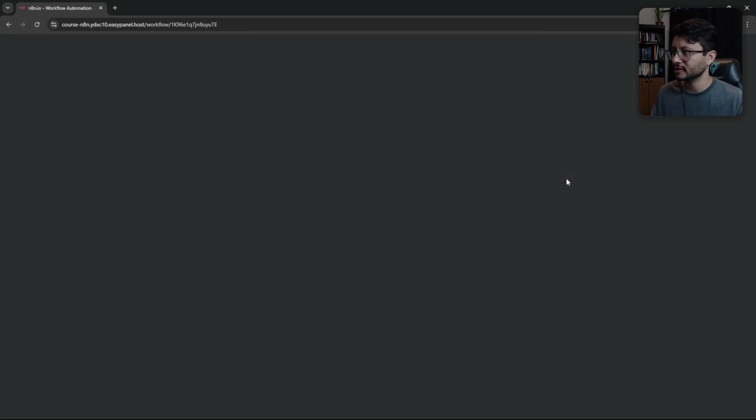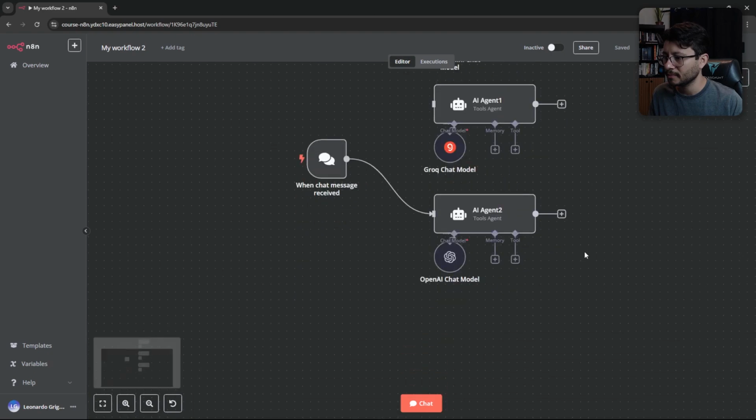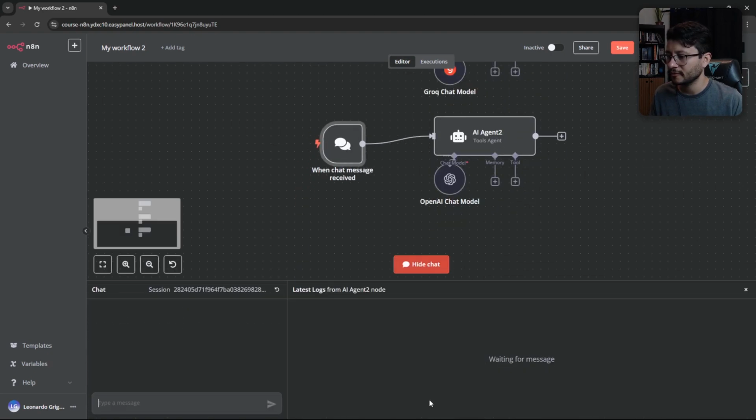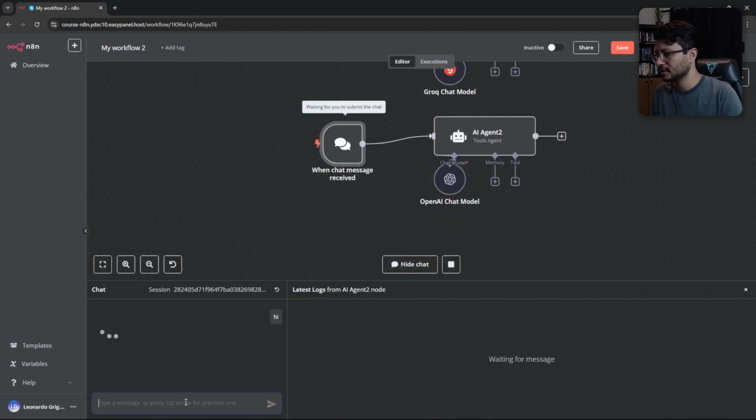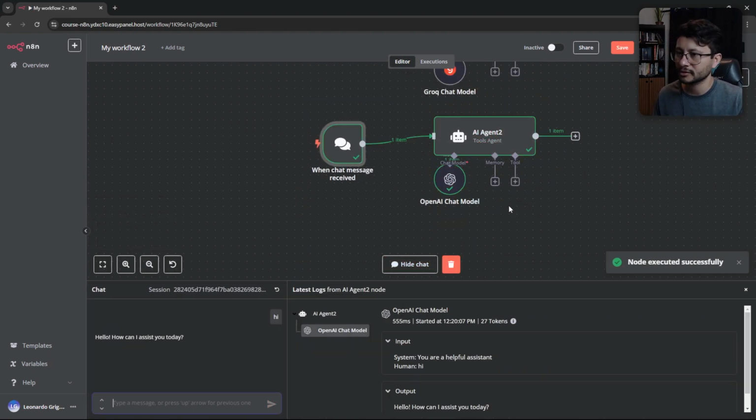So let's refresh n8n to see if it's any bugs with n8n. Open up the chat, type in hi, and that worked perfectly.